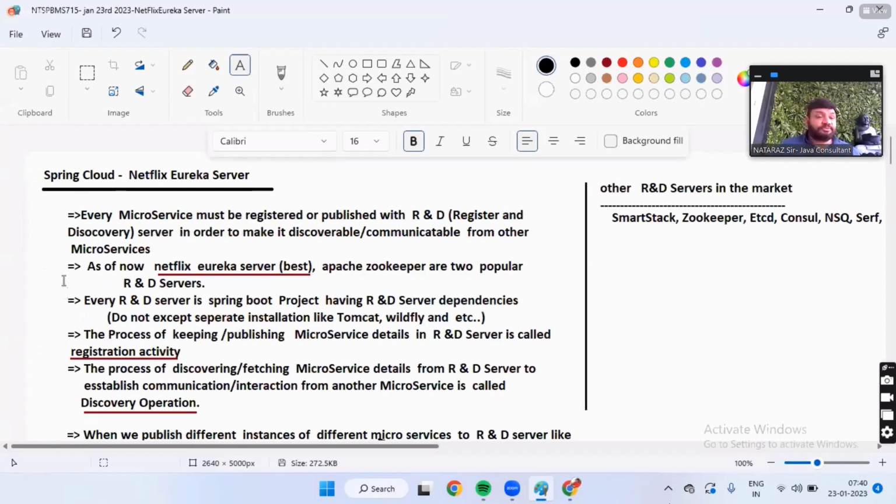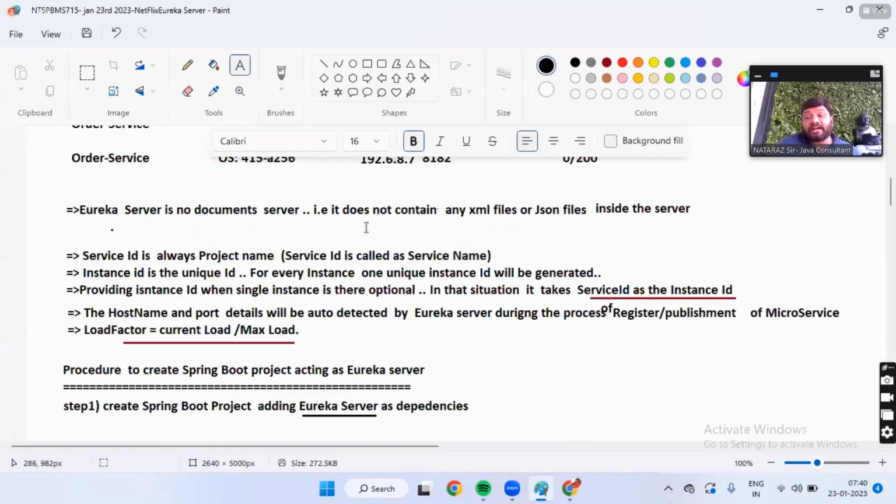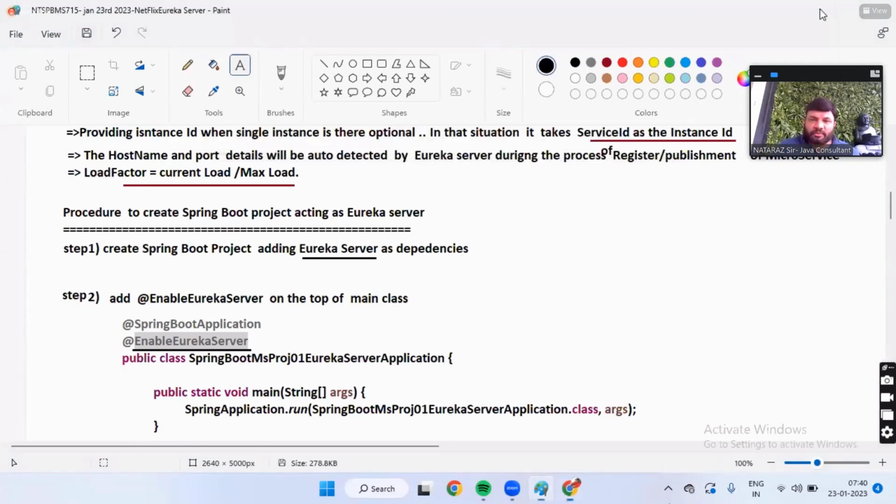Let's go for the procedure to create a Spring Boot project acting as what? Eureka server. Today my target is to keep the Eureka server ready, boss. Nothing else I want to keep ready. Eureka server ready. So shall we start doing that, boss?